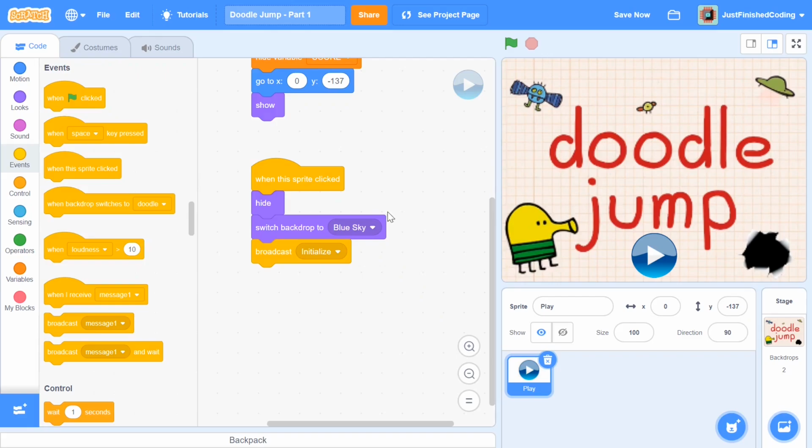So there we go. And this is going to ensure that when we receive this message in the other sprites, we can start our code, and that way we have a proper thumbnail.